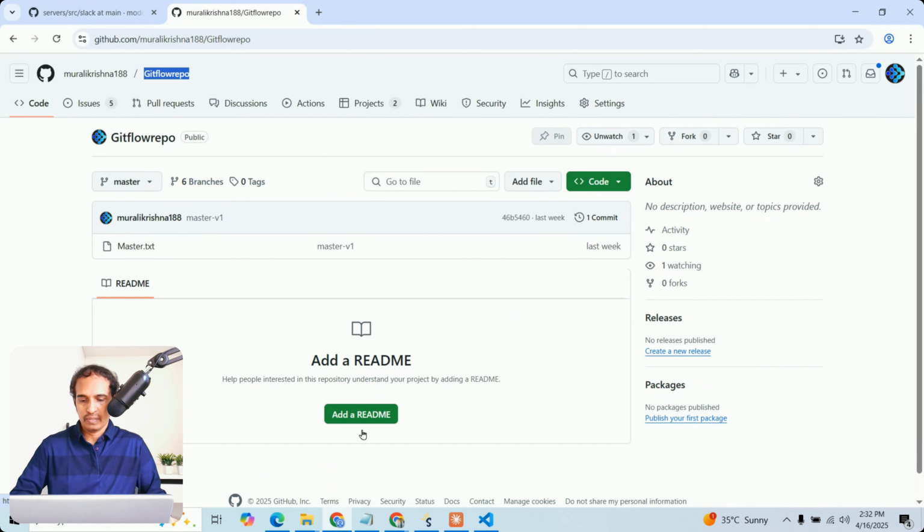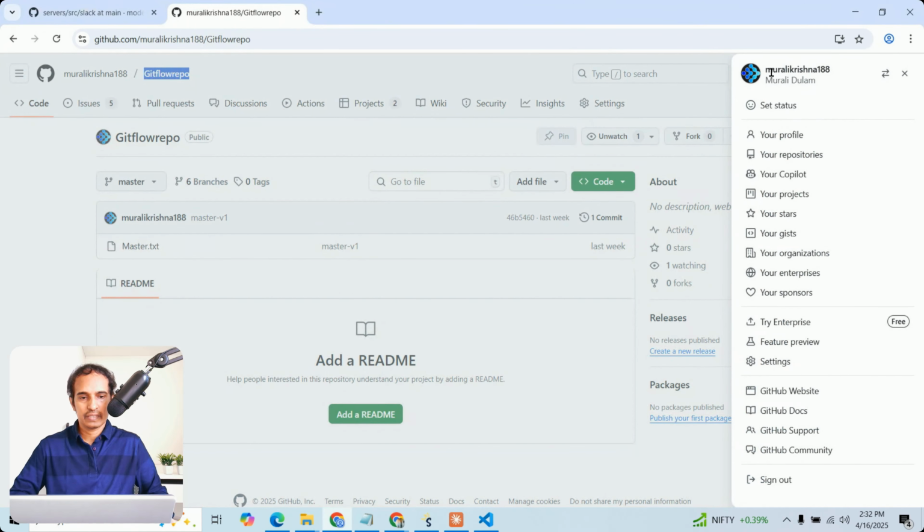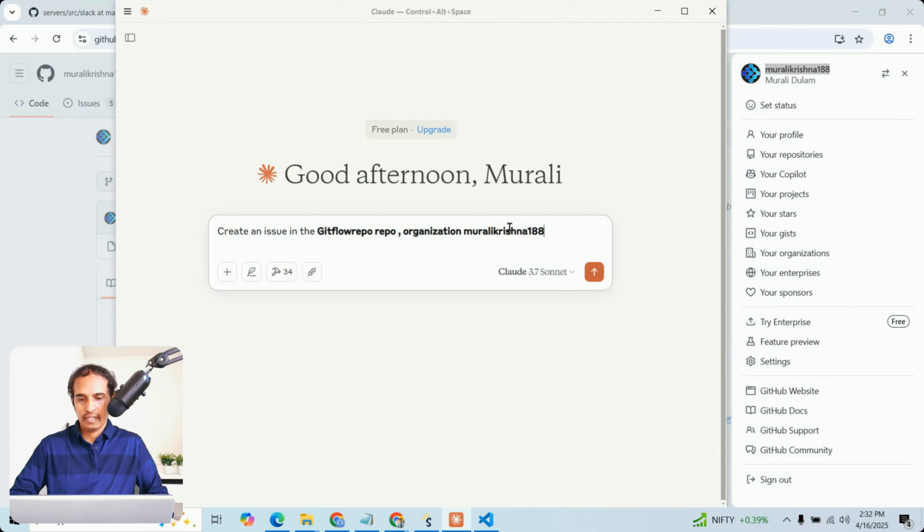Okay. So now I'm asking: create an issue in the repo. Also, you can mention the organization. What is the organization here? This is the organization. Okay. Organization, and post in the Slack channel.